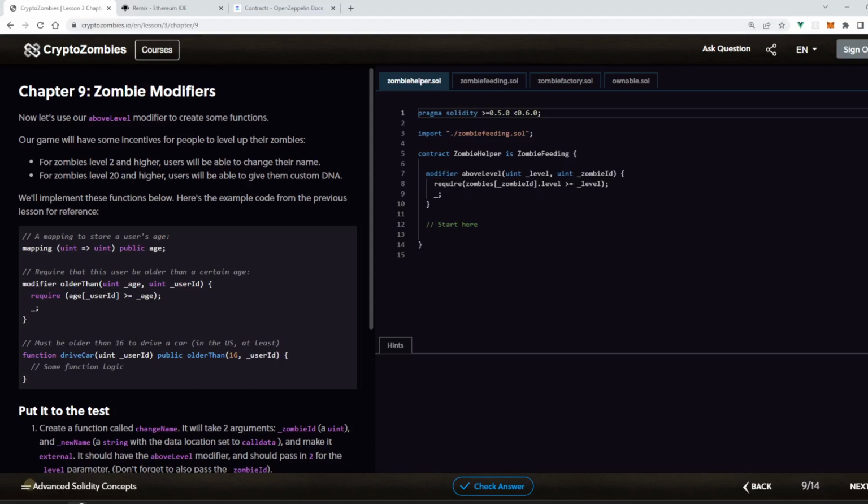So now we are on chapter number 9, which is zombie modifiers. Now let's use our above level modifier to create some function. Our game will have some incentive for people to level up their zombies. For zombie level 2 and higher, user will be able to change their name. For zombie level 20 and higher, user will be able to give them custom DNA. We'll implement this function below.